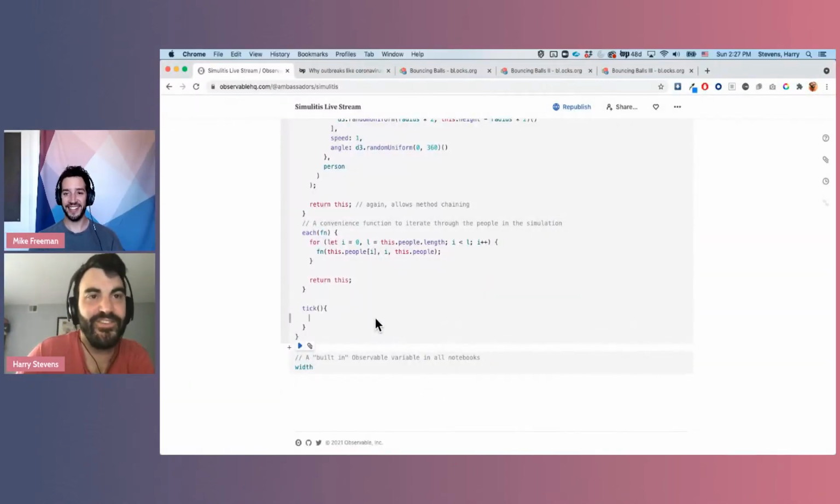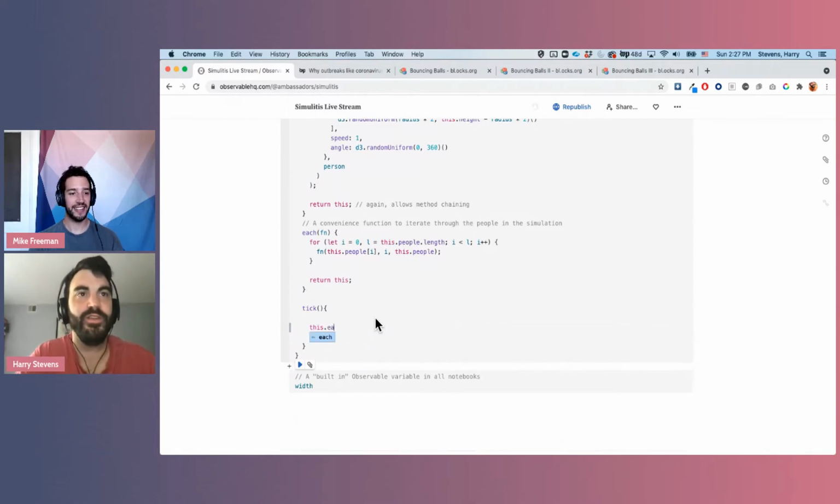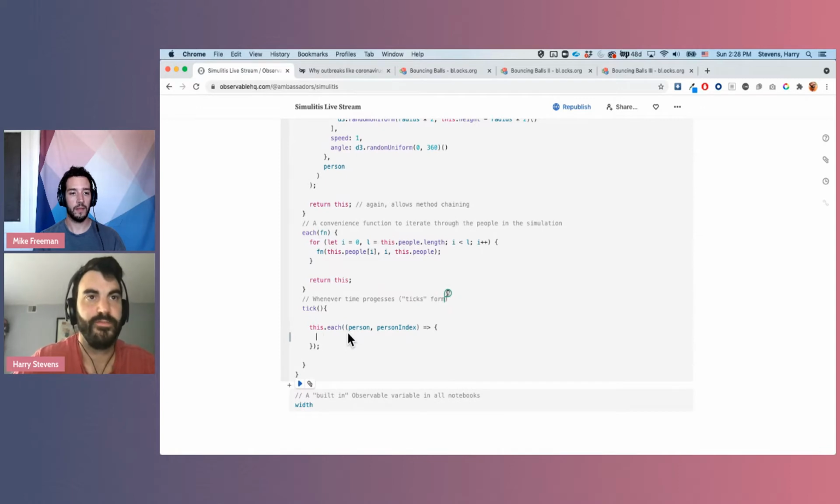Okay, so on each tick, what is going to happen? We're going to loop through the people. So we can say this each. And let's think about this. So, yeah, we're going to say person, and then we also get the person index, which we might use later. In fact, we will use later. And so we're going to have a function.